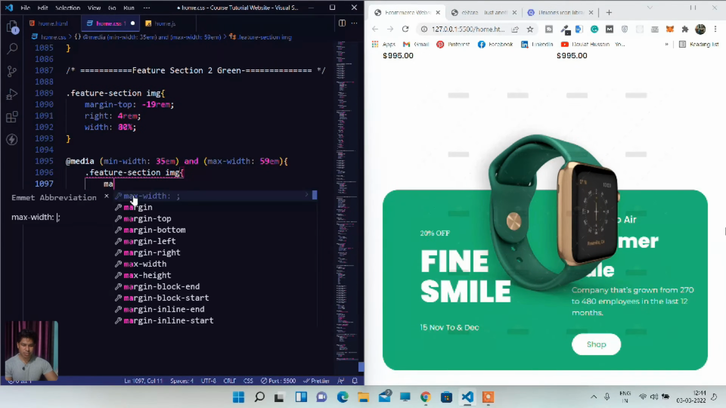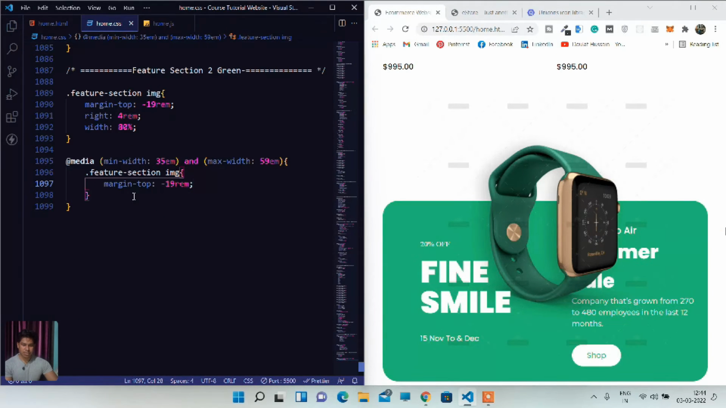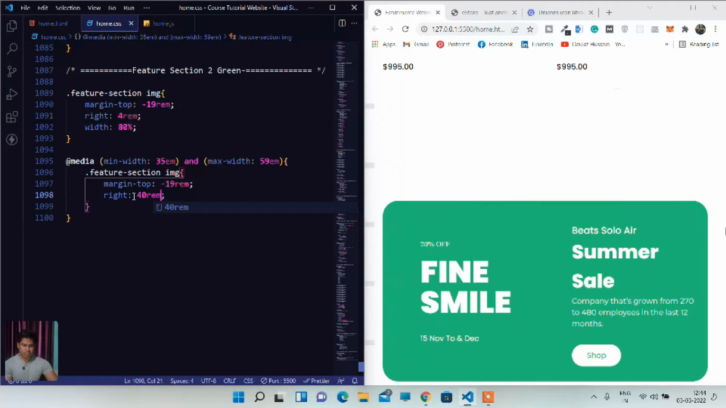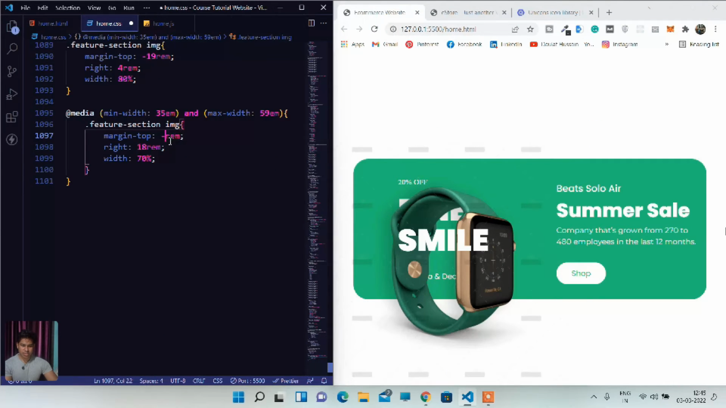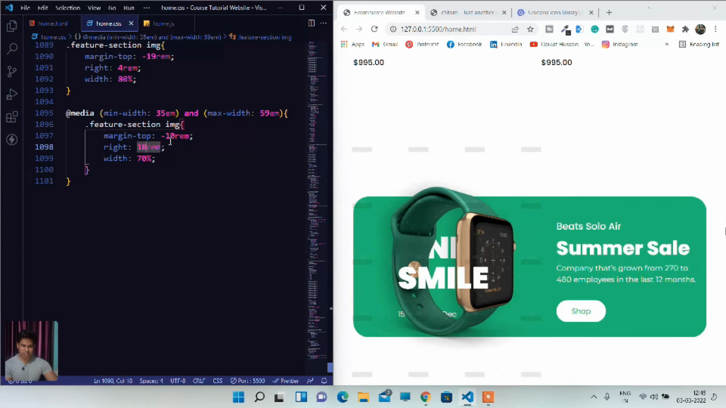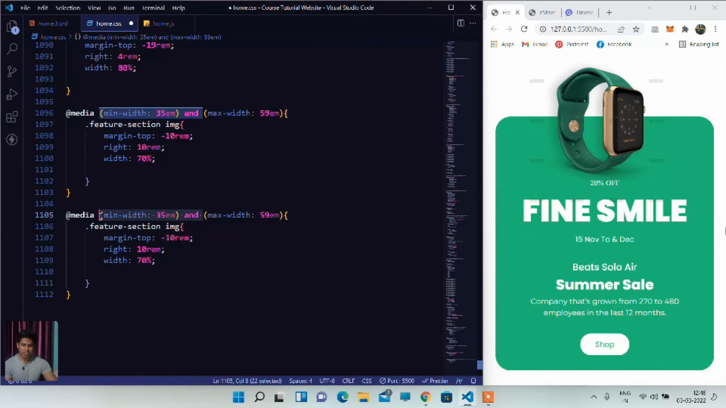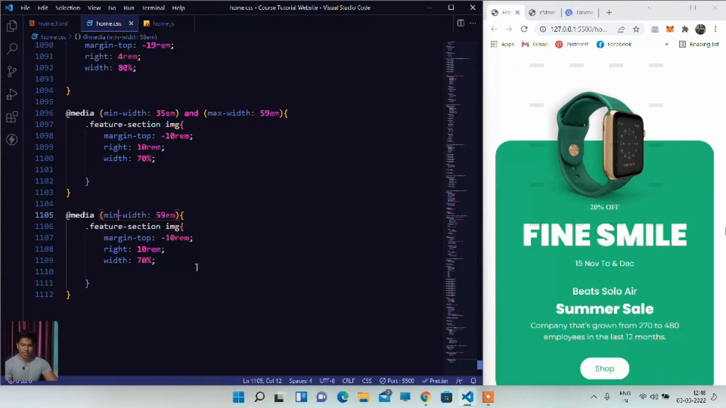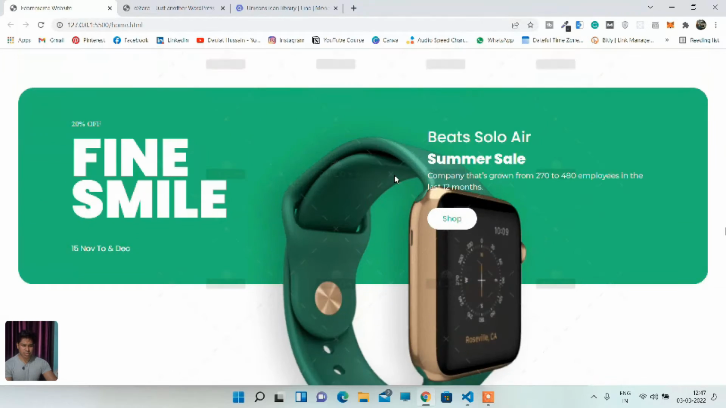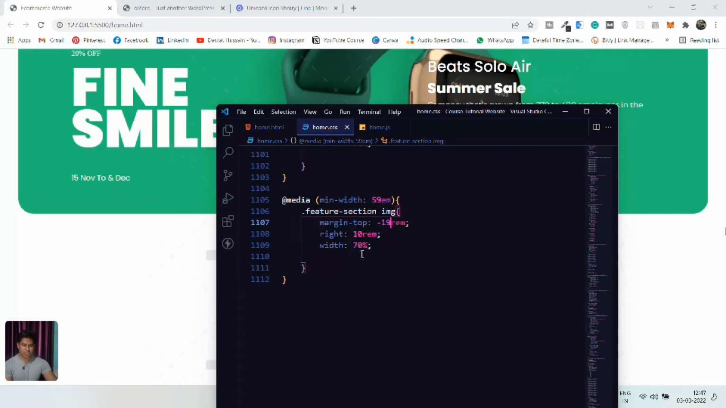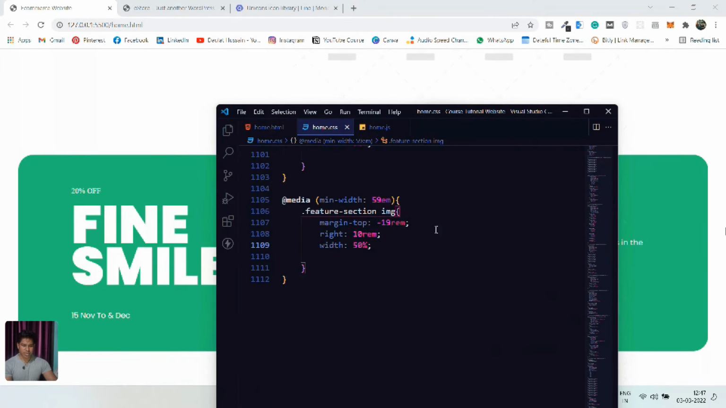Margin top is going to be minus 19 rem, right is going to be 40 rem. Let's remove this. Width is going to be 50%. Let's change this to 4 rem, okay? And this one is 10, this one is 15. So 12, copy this and paste. Now let's make this min width. That's for a desktop. Let's expand this. So this is how it's looking on a desktop. This one is going to be 19 rem, and this one is going to be 50. Let's make this 40. So this is how it will look.